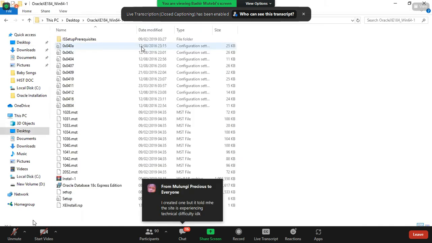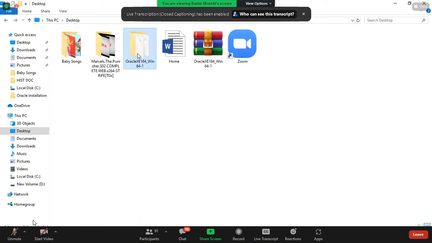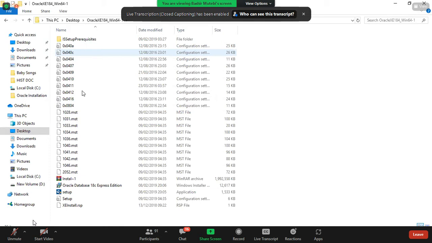When you open this, after the unzipping, look for this folder on your machine. When you open it, you'll be looking at all these files. Don't touch any of them. Don't delete any of them. We know some of you love deleting and truncating.